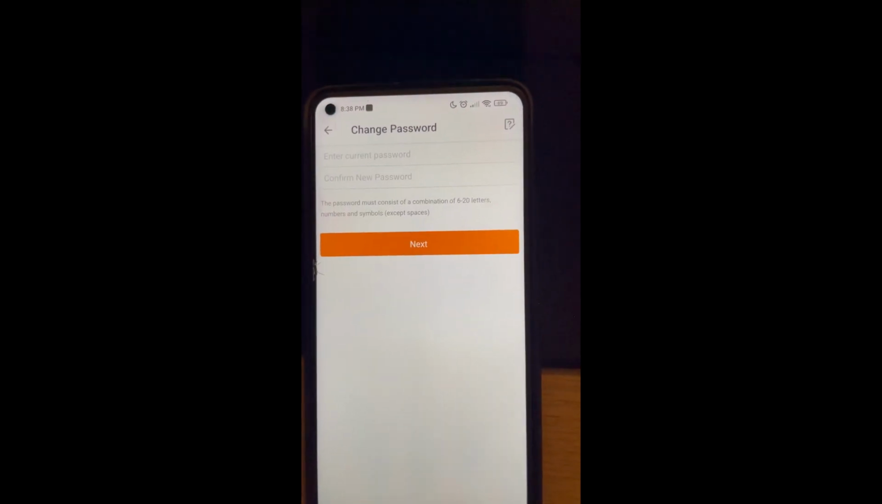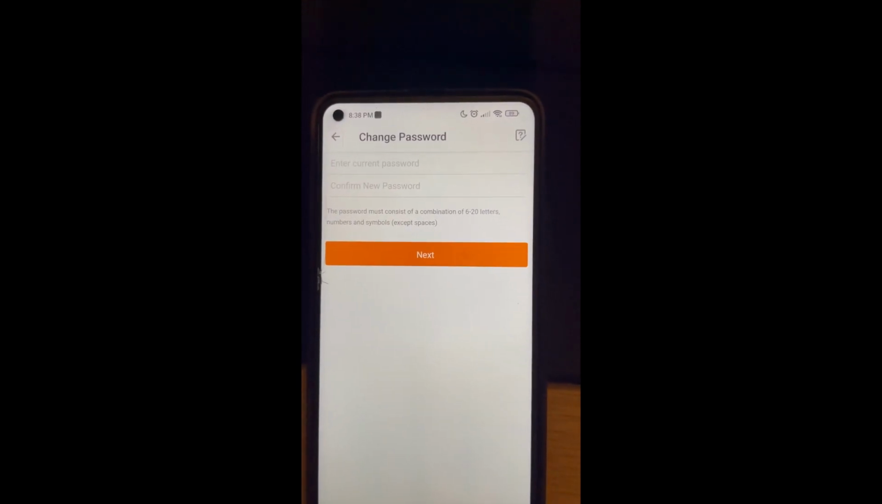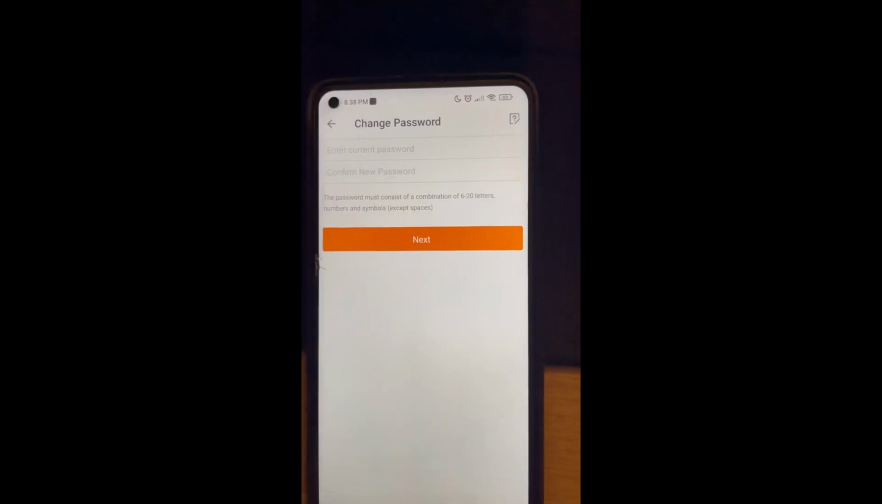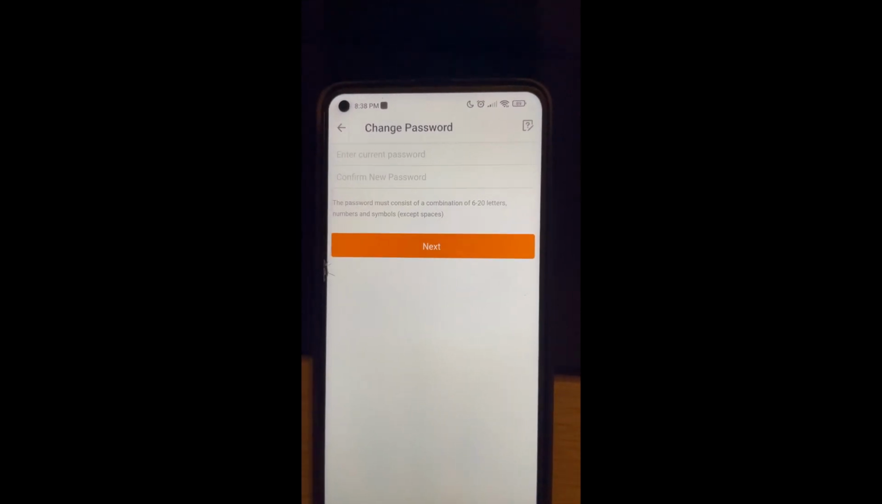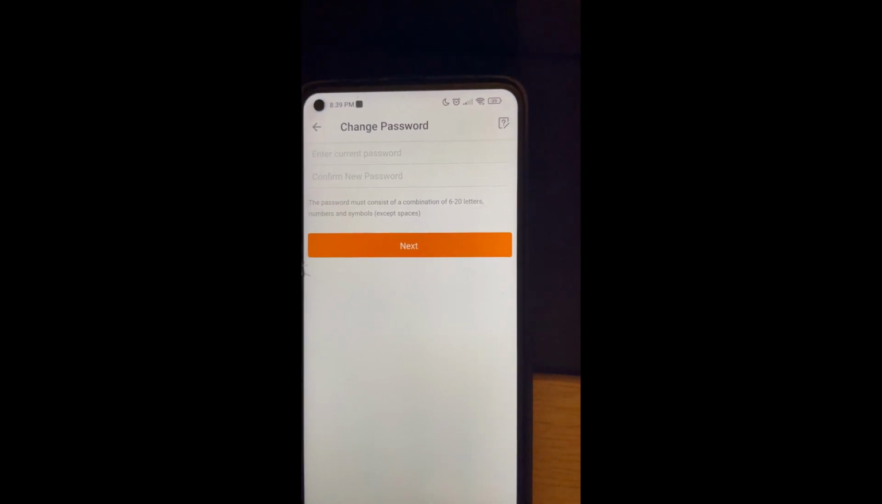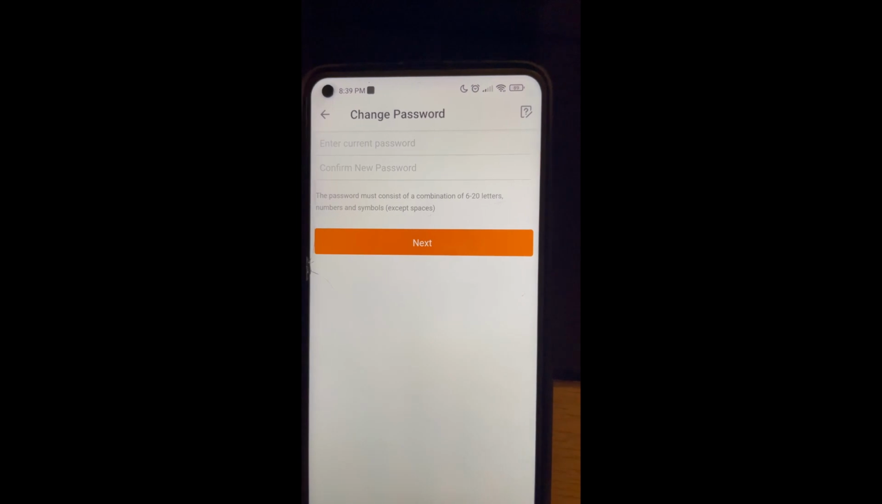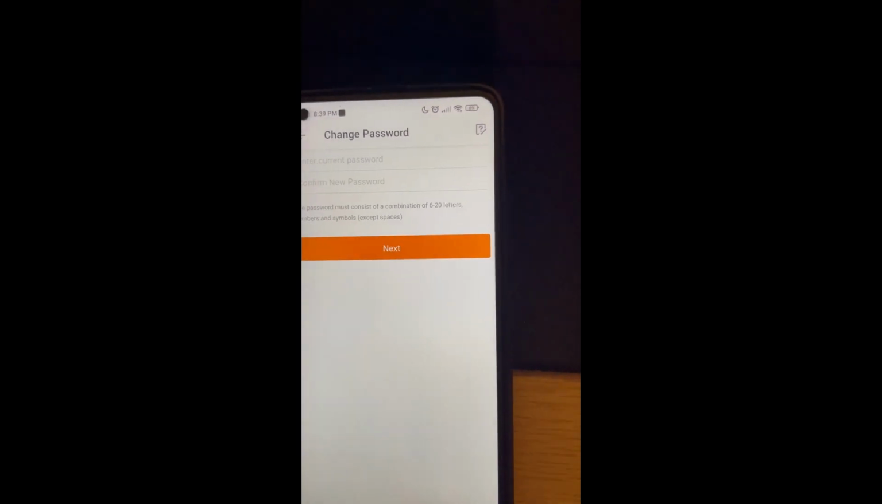If there is any verification, they're gonna send you a verification code on your email, and you just copy this code and you paste it, and that's it, and you can change your password. Sometimes there is this verification, but it's okay, it's easy.